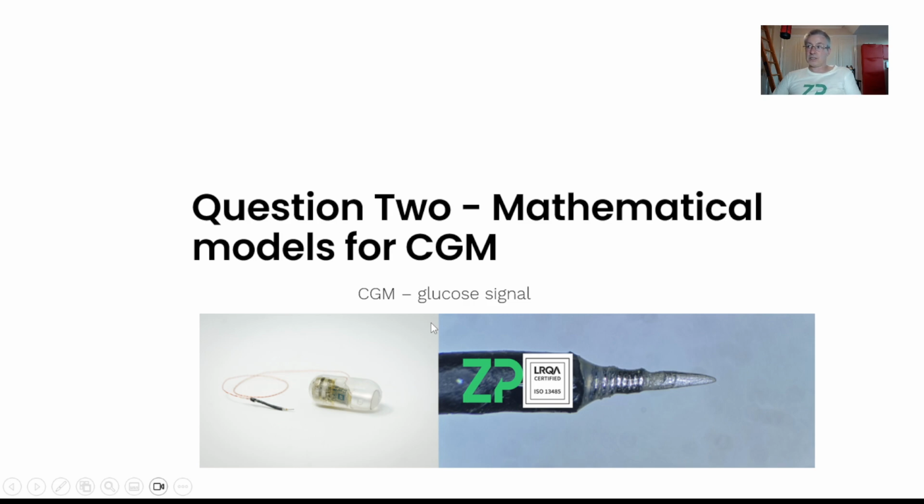Now I'm going to change gears slightly and go to CGM, continuous glucose monitoring.